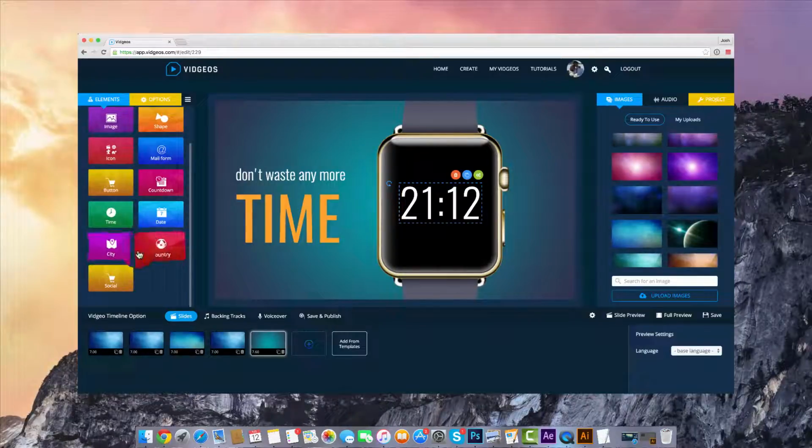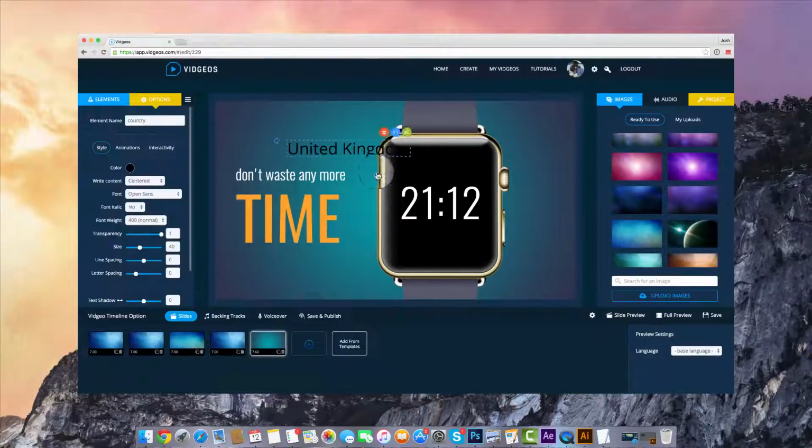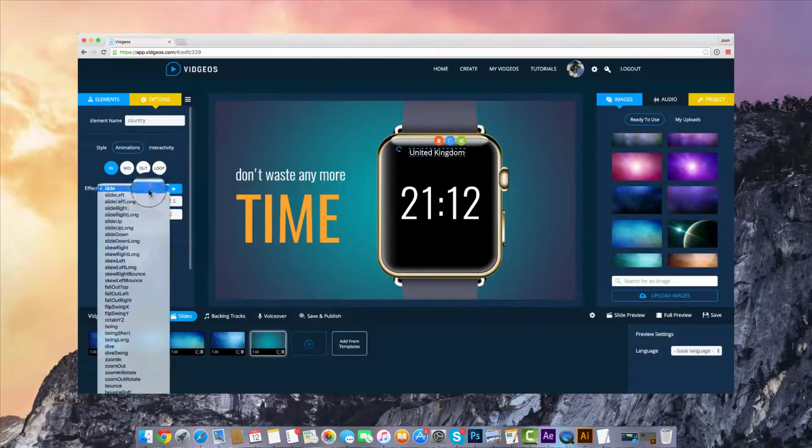Now I'm also going to add in the city, or let's go ahead and add in the country over here, and this will show, you can either show the city or the country of the viewer to instantly build rapport with your viewers. So let's go through and just add that on like that. That's looking quite cool.